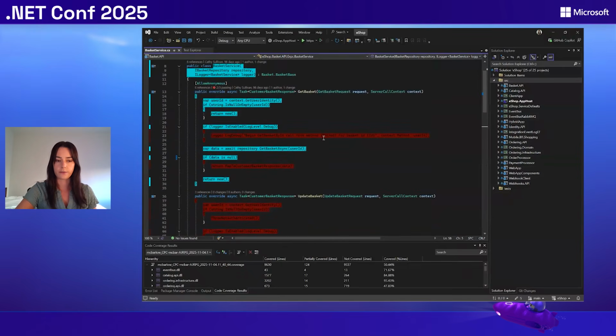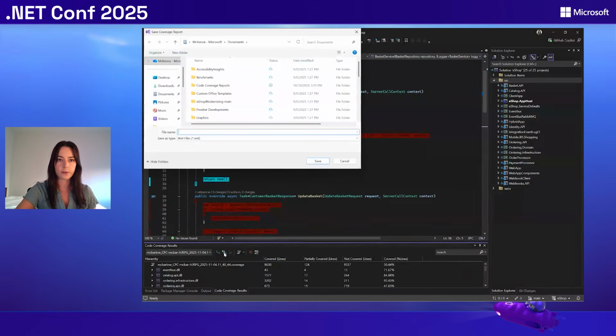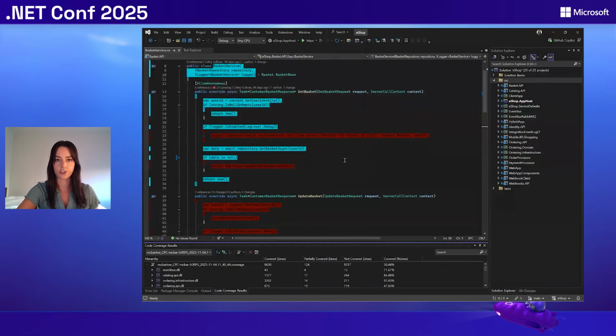Now I want to show you what some of these reports look like. So I'm going to hit export, and this window comes up where I can save my coverage report. It's going to save it as an XML file, but I've already gone ahead and done this. Once we have the XML file, we can use the ReportGenerator dotnet global tool to get an easily readable HTML report. Before I do that, I want to jump back in my deck and show you the commands that you use to install and run that tool.